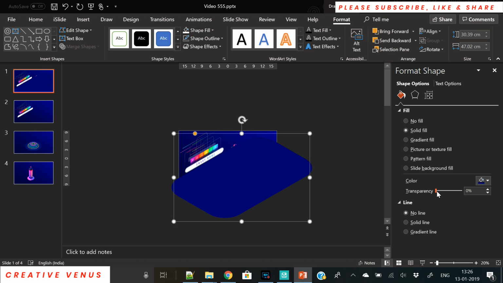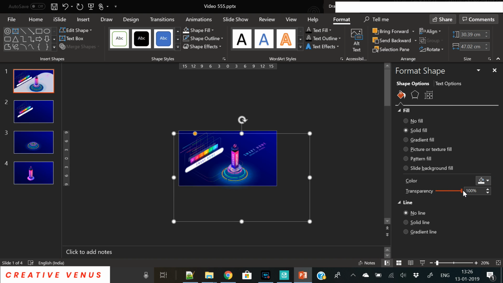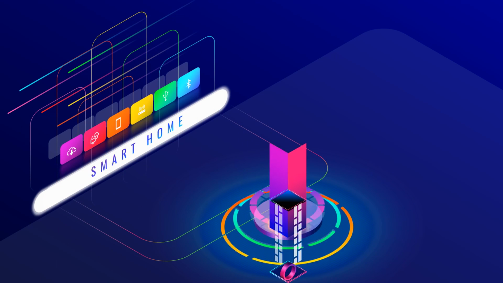Apply some dark color here, slightly increase the transparency. I think we should first send to back. We should change back to white color, increase the transparency. Now it looks like some base, some plane. So here is the final result.